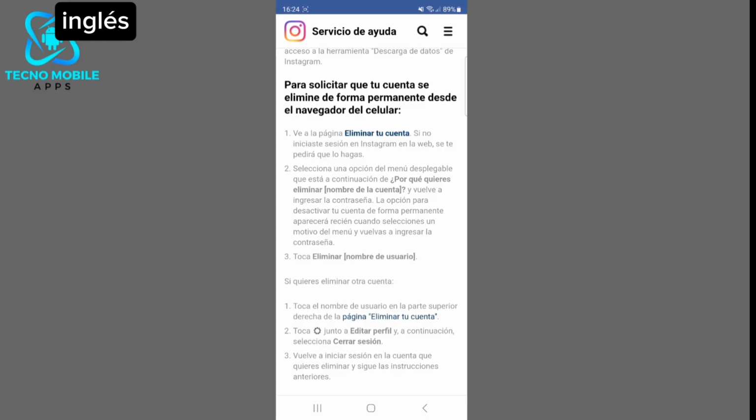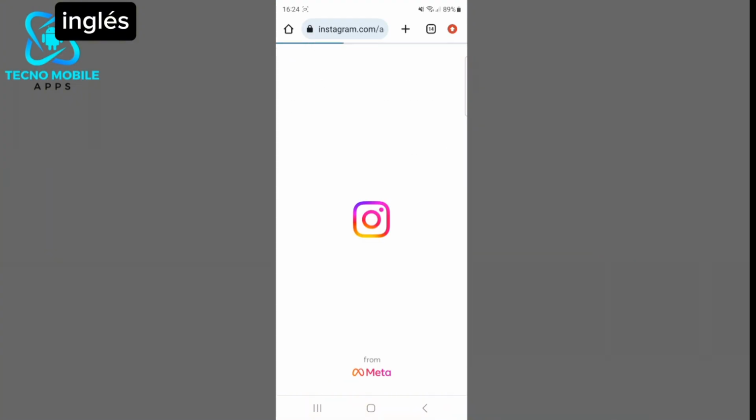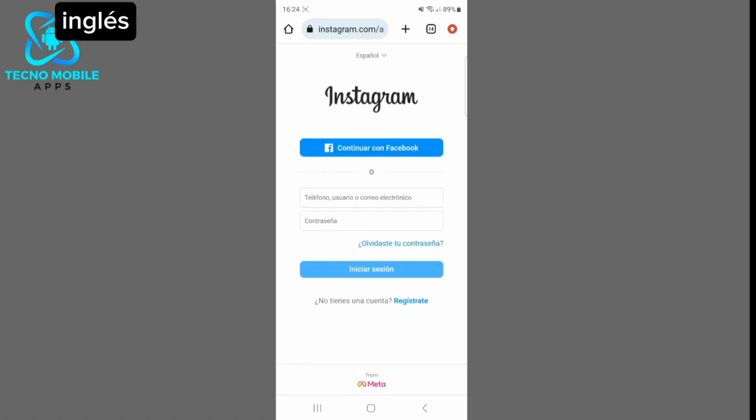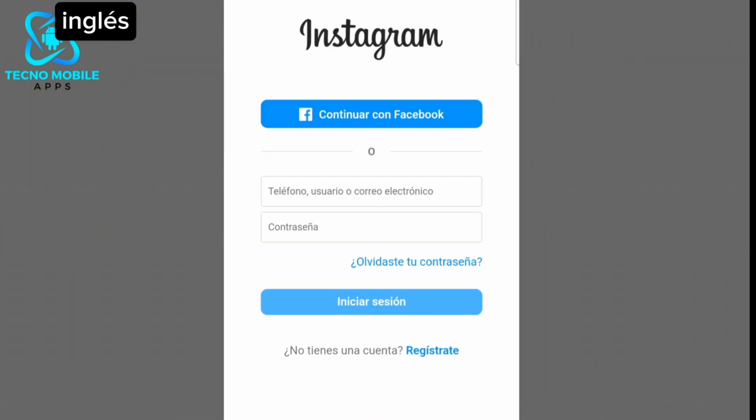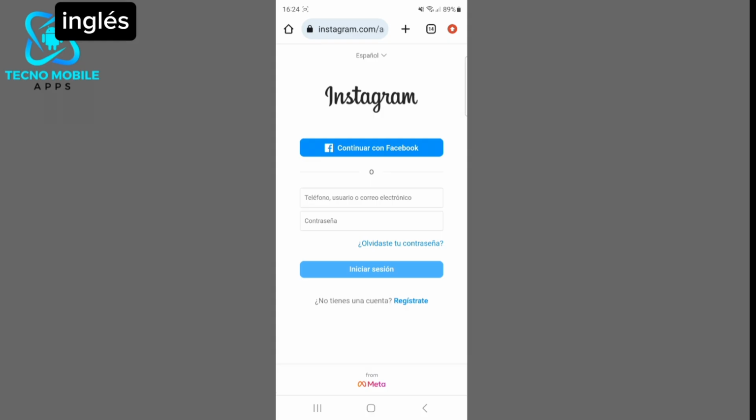So we are going to click on delete account, and it will ask us again to log in with the email and password or with the number and password, depending on how we have Instagram set up to log in. Once we log in, it will give us the final step, which is to delete the account. I won't do it because I don't want to delete my account, but these are the steps you should follow to delete the account. So, just log in again, delete the account, and you will no longer have an Instagram account.